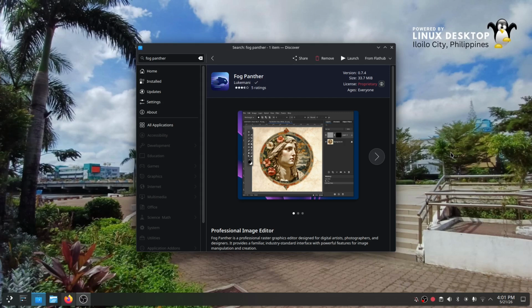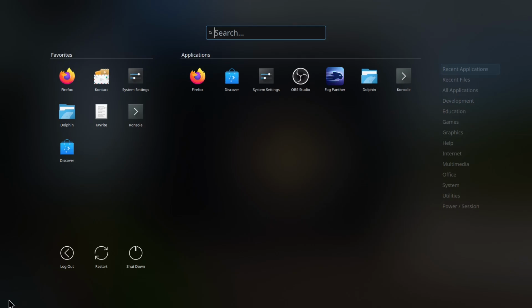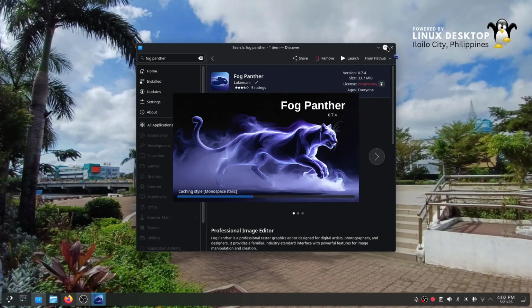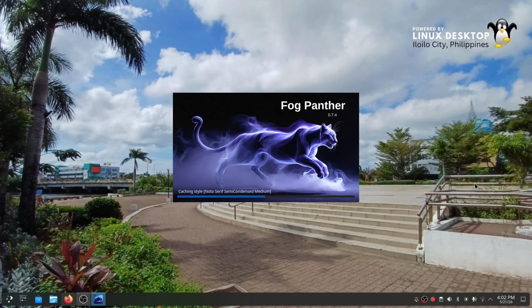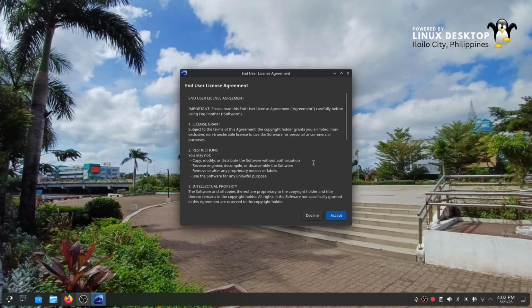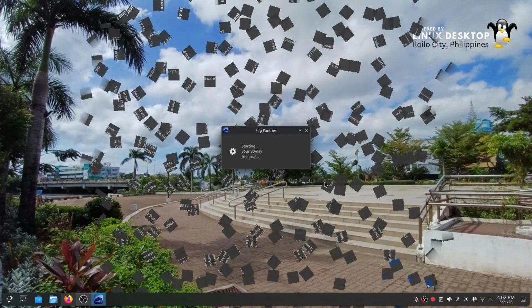Okay, it's already finished. So if you want to remove the application, you just click right here. And if you want to launch it, just click right here. Or you could visit the app launcher, then go to the graphics, and you could have the Fog Panther application. Okay, let me open that one, close this, discover software center. Now it is ready. You could also read the license agreement and then just accept it.